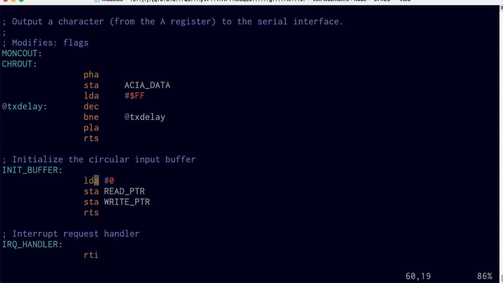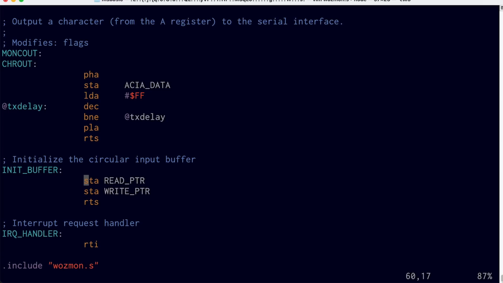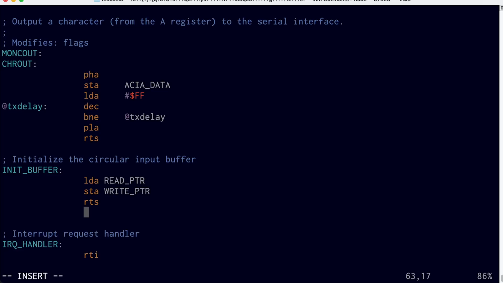So, we could save a couple bytes by getting rid of this load A, and then loading A with whatever random value happens to be in the read pointer. And that'll still initialize the buffer to be empty since it sets the pointers to be equal to each other.